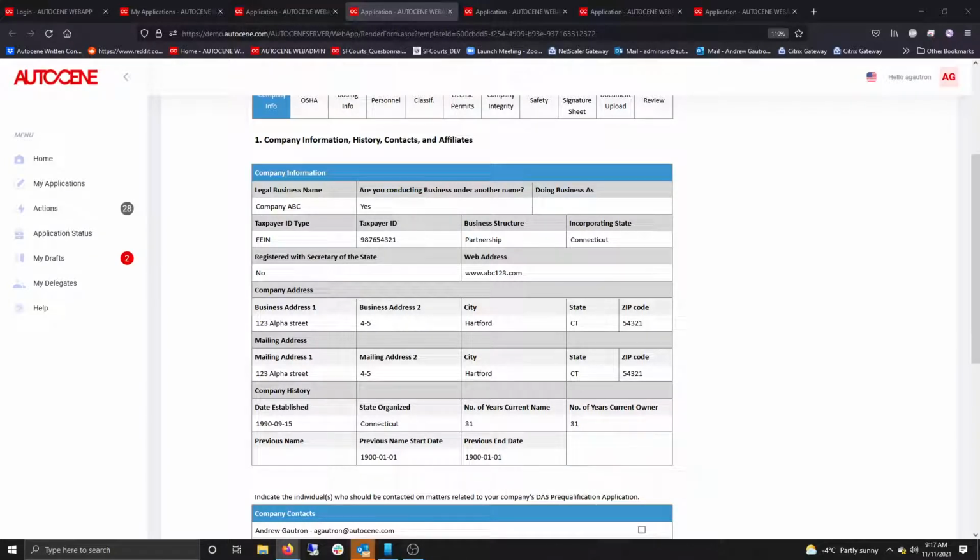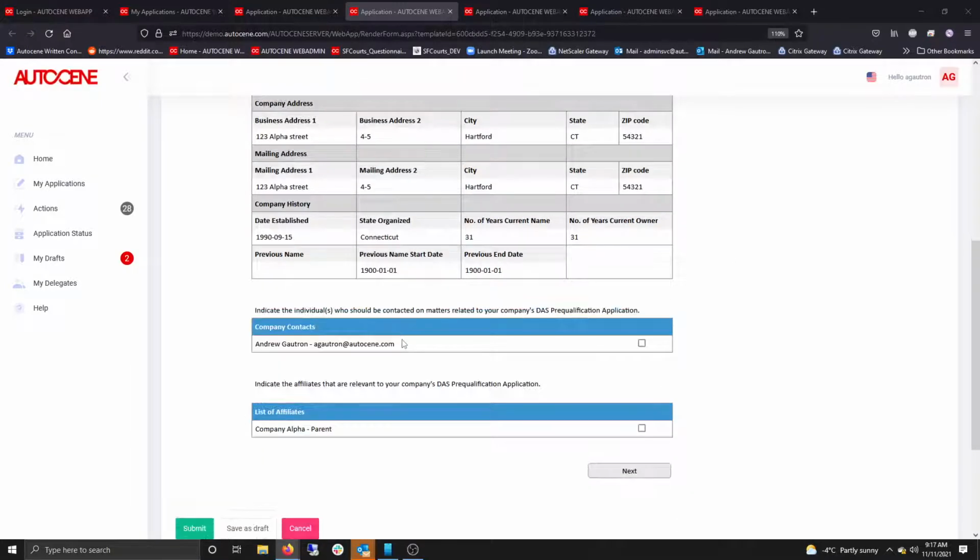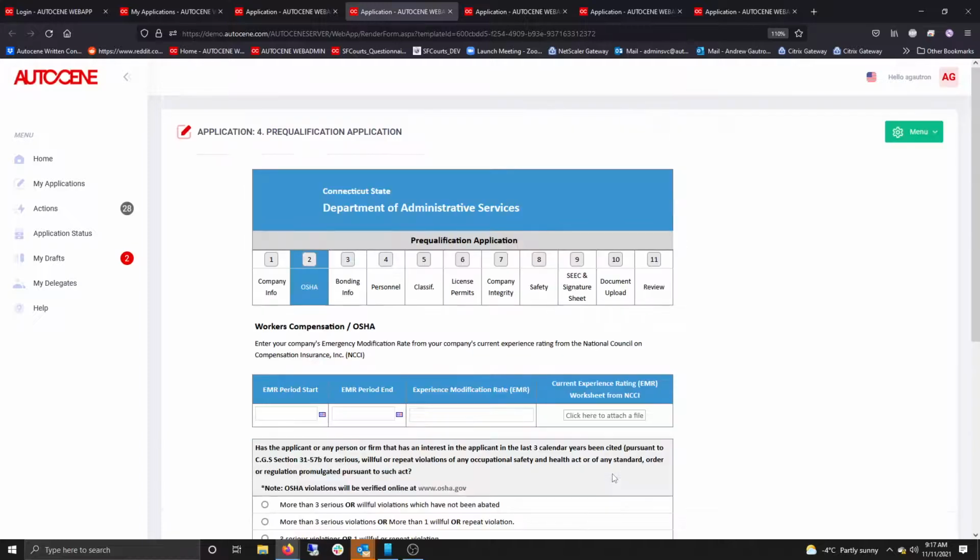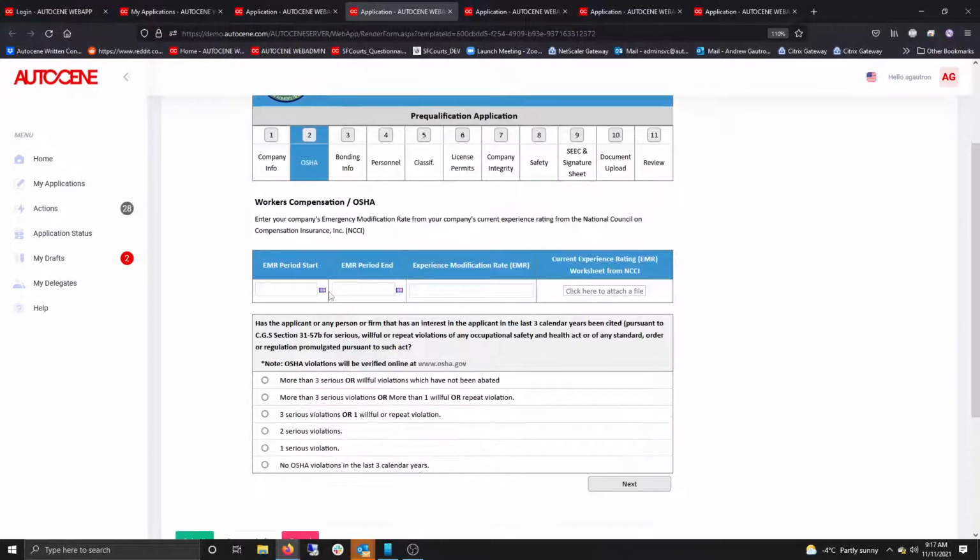Now, because we could do that, we can pretty much go to the next step for them, right? By going to the next step, we enter the OSHA lens here. We're able to supply the information. And again, I talked about the different types of inputs you can begin to leverage in Autocene, things like radio buttons, date pickers, and text fields.